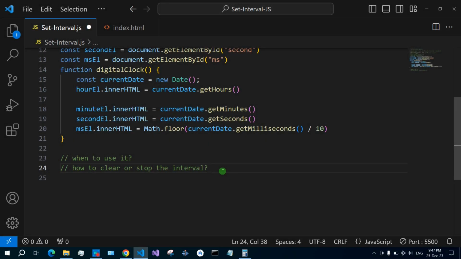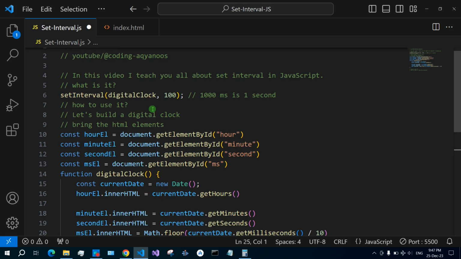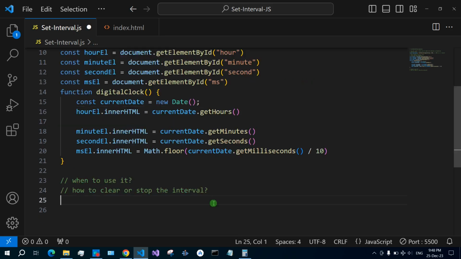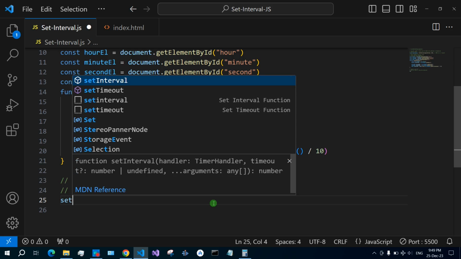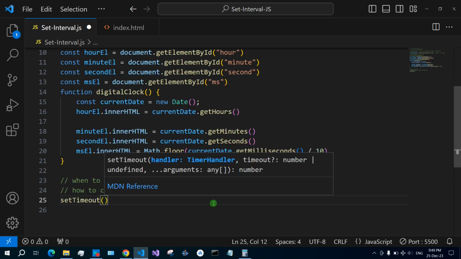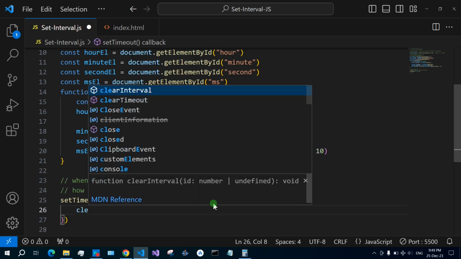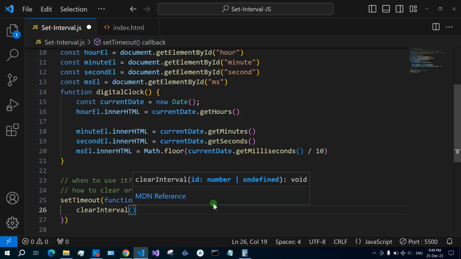How to clear the interval or how to stop the interval? Well, setInterval is a function and it returns an ID. You can use the interval ID to stop the interval. For example, const intervalId, and here we set a timer to clear the interval. This is just an example. setTimeout, we pass here an anonymous function, and we call here clearInterval and the interval ID.